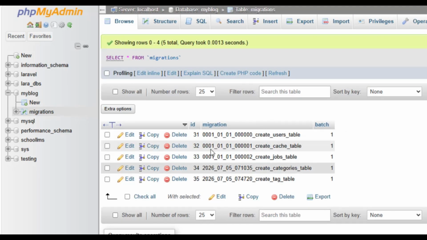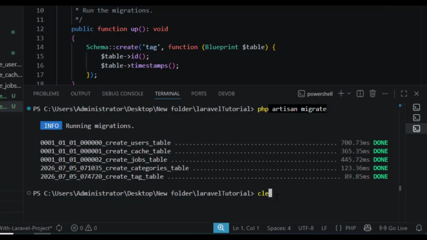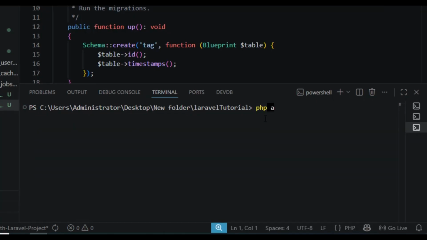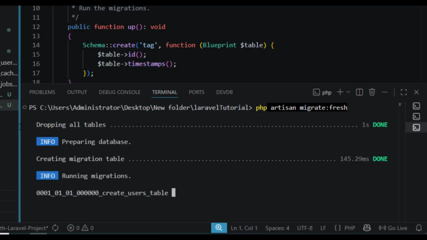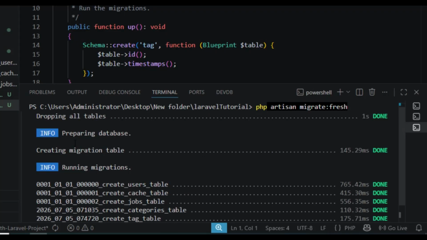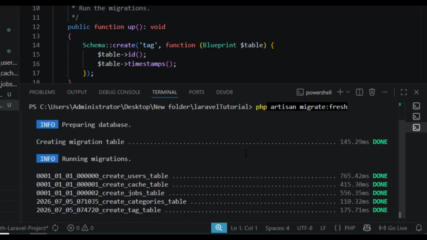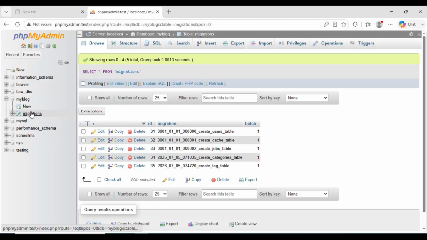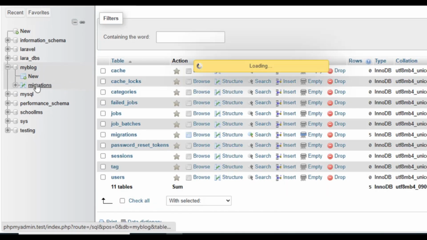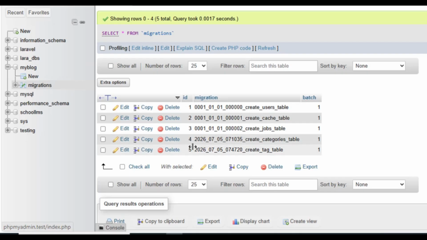Now go to the VS Code editor, and use the clear command to clear the terminal. Then write PHP artisan migrate fresh, and press enter. You will see that this command drops all the tables, and then creates them again in a single command. Now go to phpMyAdmin and refresh the database. You will see that all the tables have been created again. Then open the migrations table. You will see all the migration files in the same sequence with batch 1. This time, the ID column also starts again from 1.